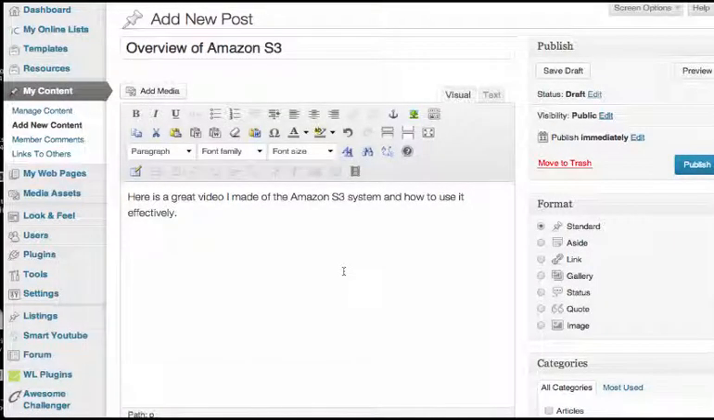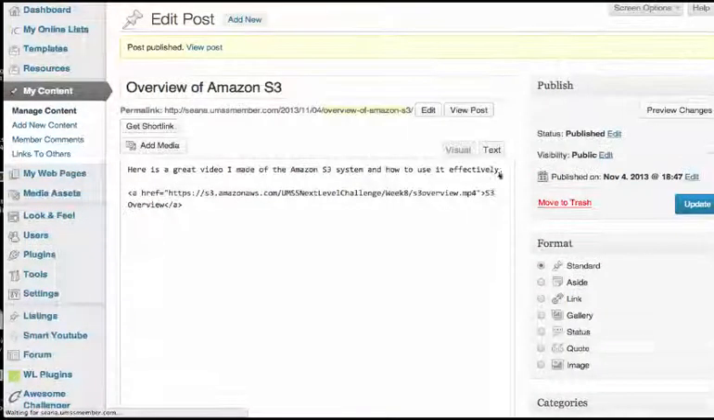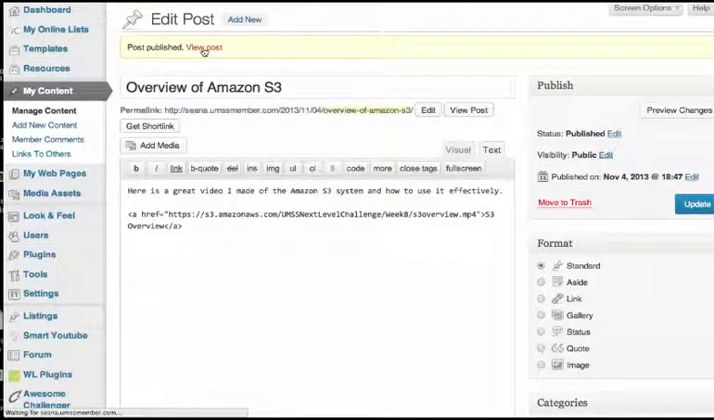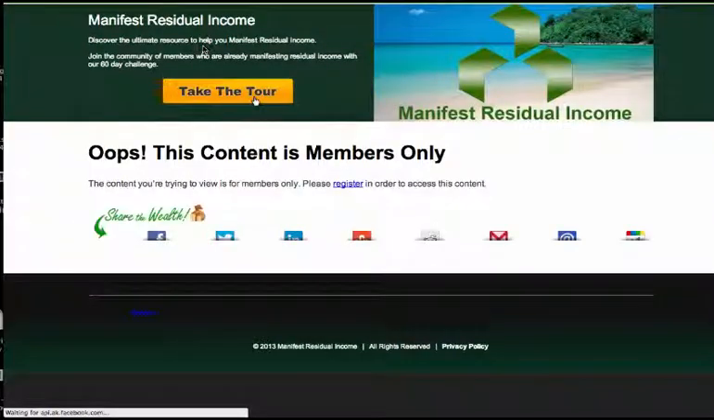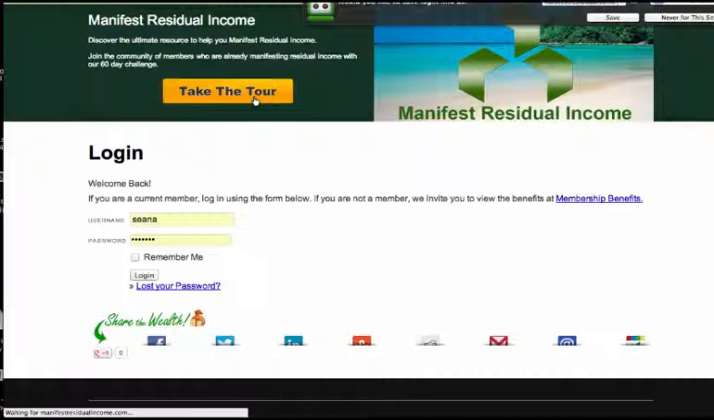And so when I insert into post, it's going to show the S3 overview is here. Now if I publish this, it's going to go through and it's going to show all this little linkage stuff through here that needs to happen. And then I can view the post. And when I view the post, it's going to open up that post, and of course I'm not logged in. That's pretty funny. So let me log in first, and then we'll go back and I'll show you again.